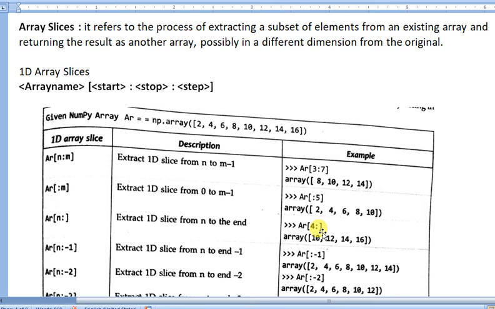Friends, today our topic is array slices. The slicing of an array means the process of extracting a subset of elements from an existing array and returning the result as another array, possibly in a different dimension from the original.